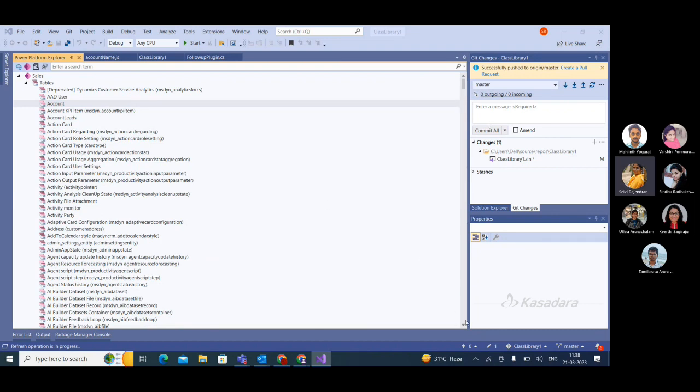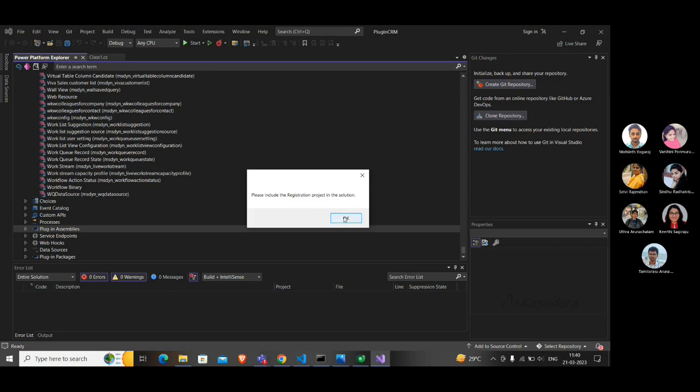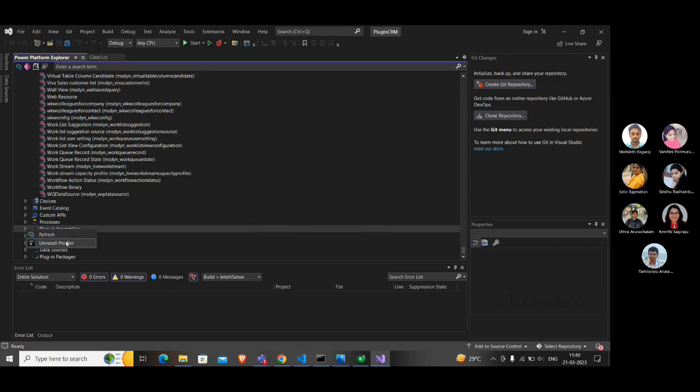After that, go to the plugin assemblies. In the Power Platform Explorer, you can see the plugin assemblies. Right click on this one, then choose Install Profiler. Mohit, can you right click? Now you can see two options, Refresh and Uninstall Profiler, because Mohit has already installed the profiler. You have to follow these steps for installing the profiler.